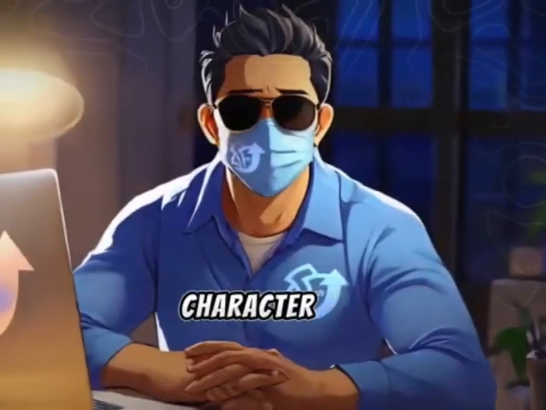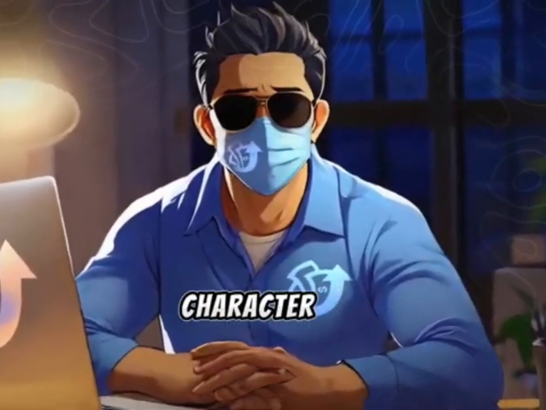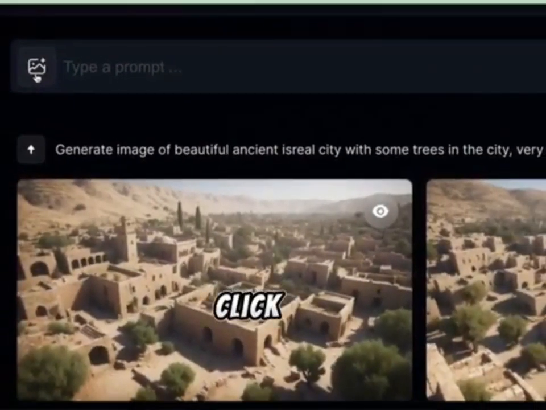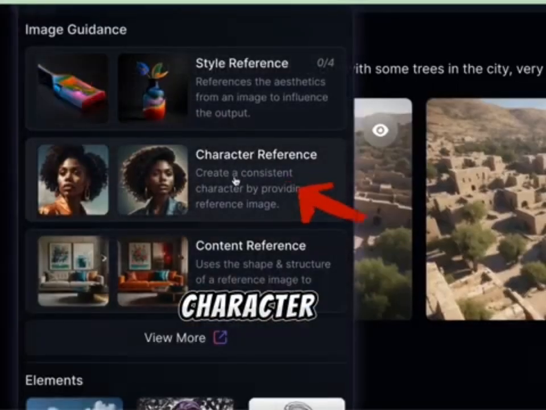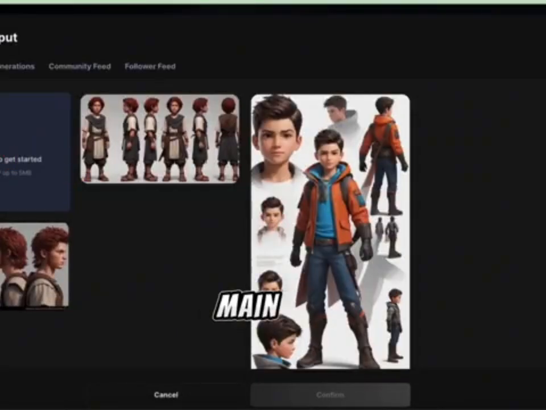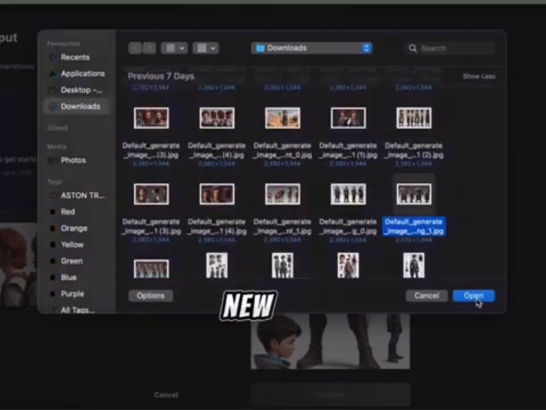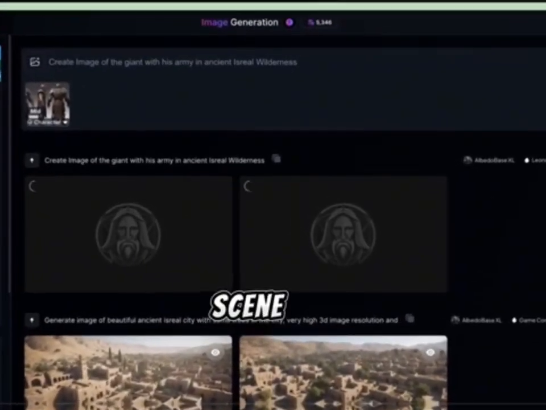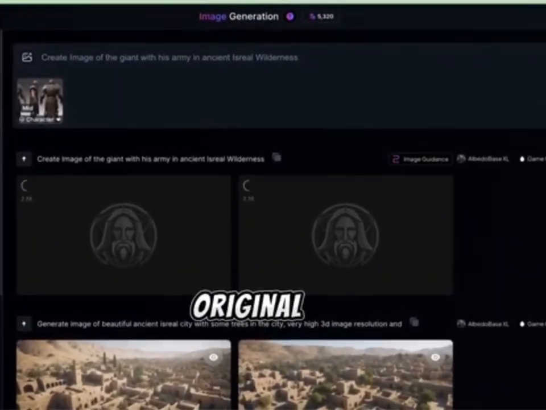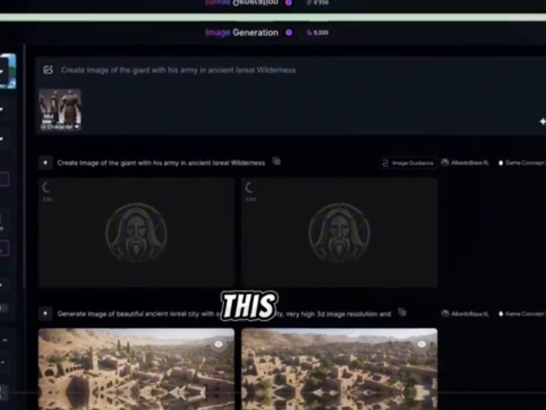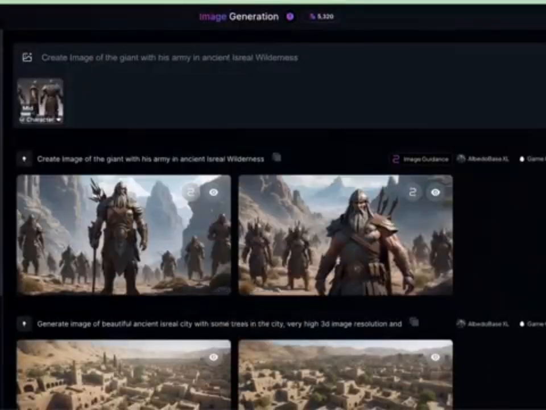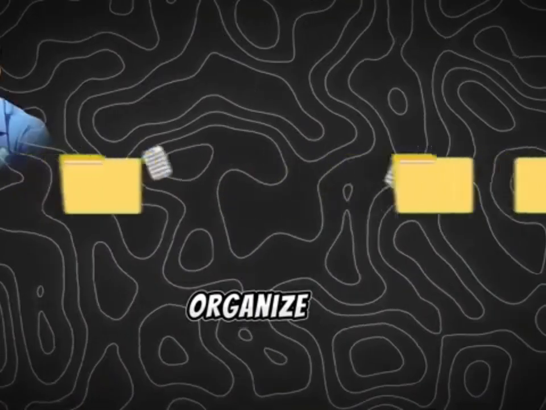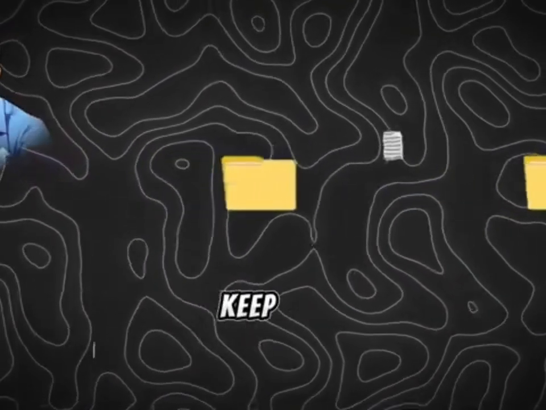To make consistent character scenes, upload the main character images you previously generated. In the prompt box, click the image icon, select Character Reference, then upload our main character image. Enter a new prompt, click Generate, and wait a few moments. Your scene images will be ready, using the original character reference. Repeat this process for all the scenes, ensuring consistency with the characters. When you're done, organize all the generated images in a folder to keep them neat.